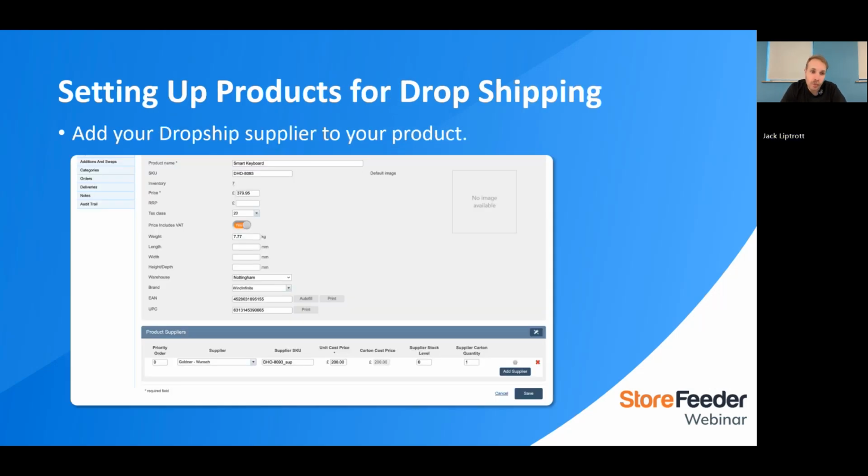So, adding a dropship supplier to your product. So once you've created the supplier, you'll need to set the products up so that StoreFeeder knows that these are dropshipment products, and they can be sent with a particular supplier. So the way this is done, it's just on the manage product page, which I'm sure you're all familiar with. And then, there we go.